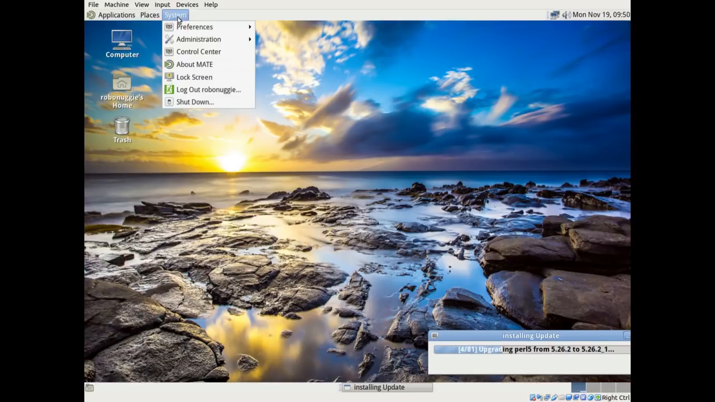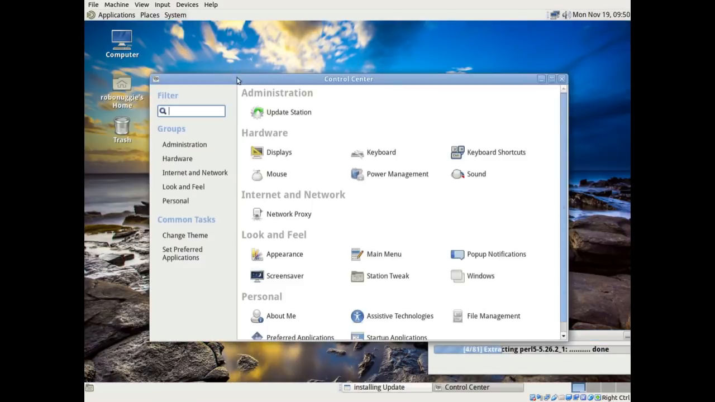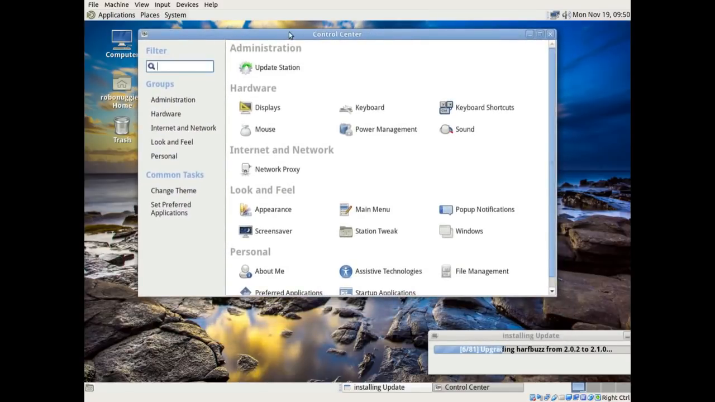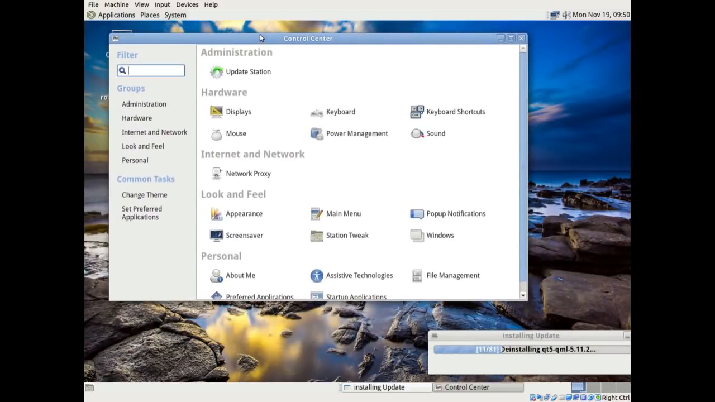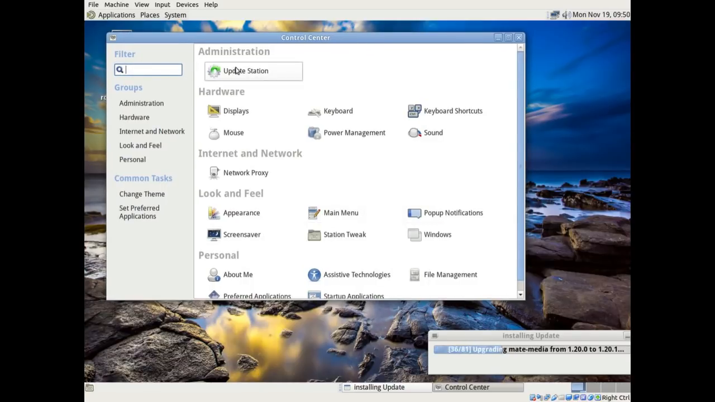Onto the system settings. I'll look at the control center. It's basically the administrative center for GhostBSD, as it is in most Mate distributions in Linux. I think there's significantly less available than most Linux distributions, but I haven't used a Linux distribution for quite some time, so maybe it's pretty standard. The update station is what pops up to tell you in the background that there are updates available.